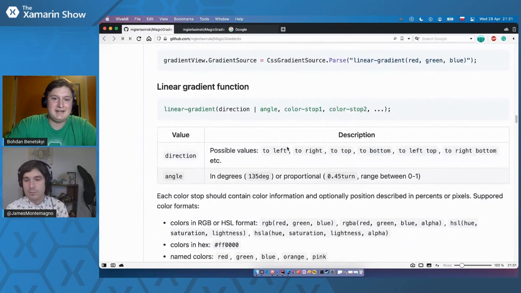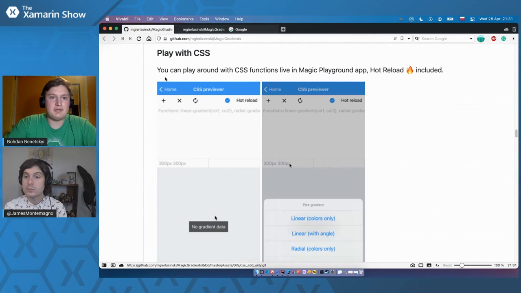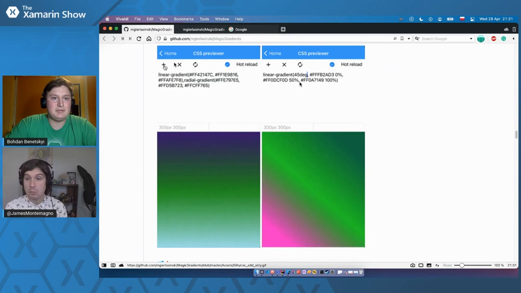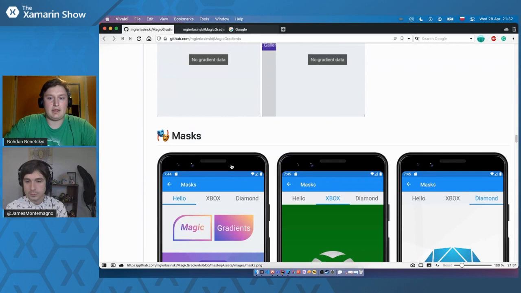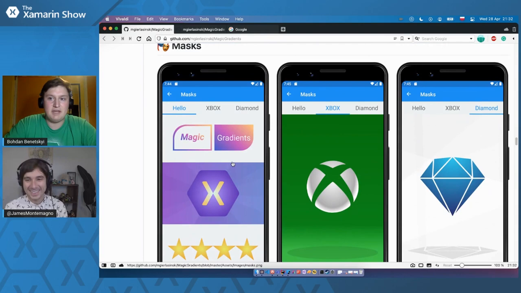And then here we try to describe how you can play with CSS. For example, here, I don't show it for you, but you can add predefined linear or radial gradients inside of the CSS preview and just start to modify it by yourself. Oh, cool. Very cool. And the last thing, which I was already spoiled, is the masks and animations.